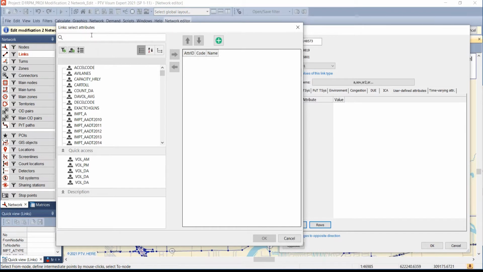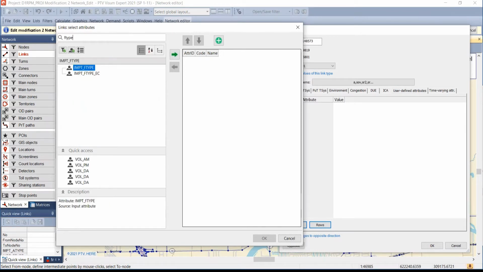And then we can just find the 3 attributes we want, which in this case are F type, which stands for our facility type. We have our A type, which is our area type. And then we have lanes. You can just find lanes, and we're looking for IMPT lanes.